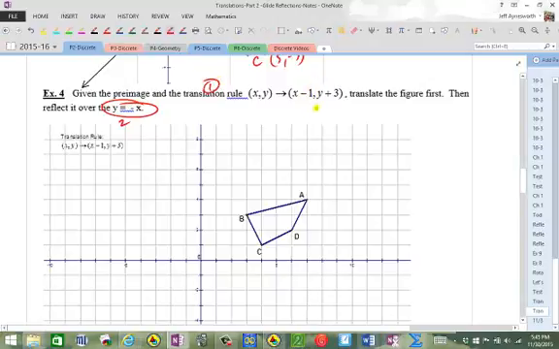This means left 1, and this means up 3. So I want to translate it first, left 1 and up 3, and then I'm going to reflect it across the line y equals negative x. So here we go. Left 1, starting at A, just go 1 to the left and up 3: 1, 2, 3, and that's A prime.